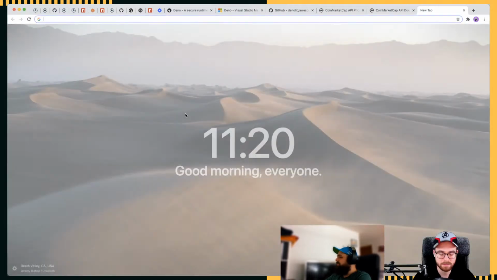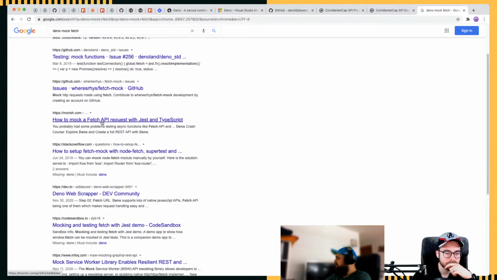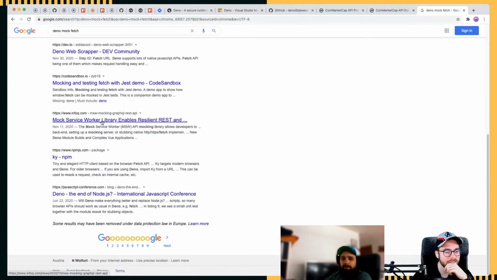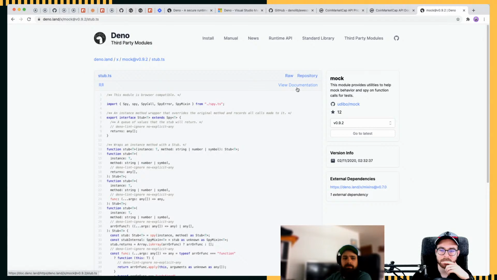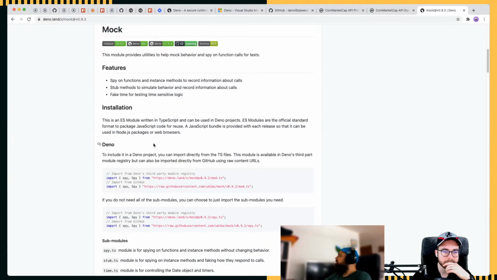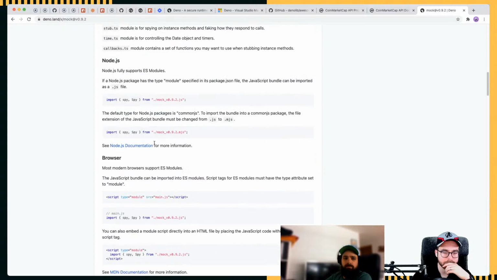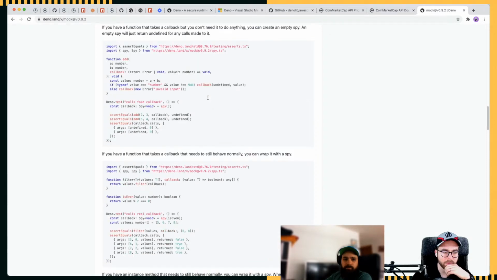Oh, wrong window. So it's Deno mock. I don't know, fetch. I haven't seen anything in the docs so far. Yeah, because we don't want to do a real request. So let's see, there is a mock library. This module provides utilities to help mock behavior and spy on function calls for tests. Below are some examples of how to use stub, spy, and fake. Why spying and stubbing? Yeah, but we don't want to spy on the function. We want to mock it.